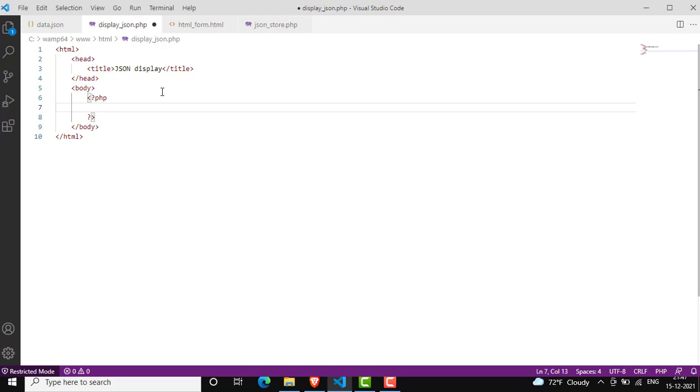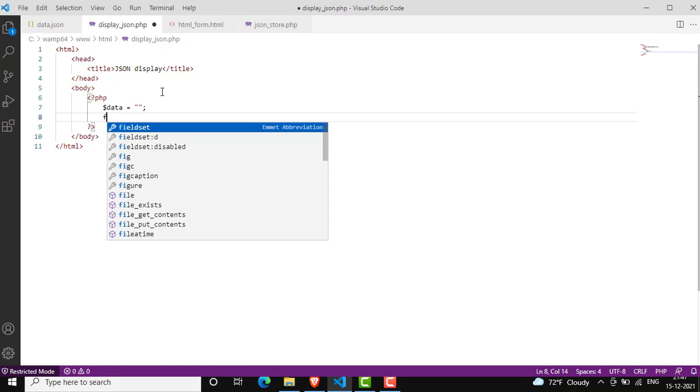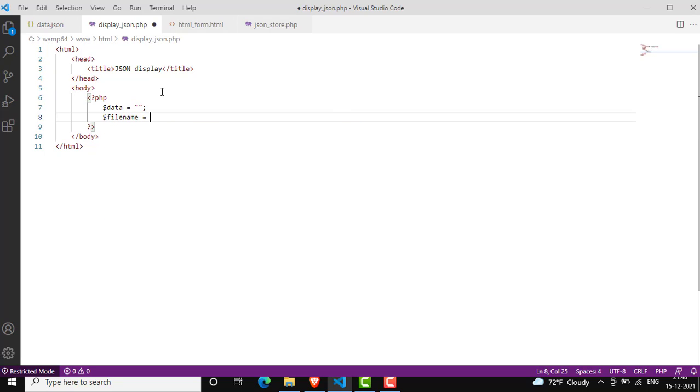Now here we will write our code to display the JSON file. So let's start with the data variable, which is having no value in it. Then we will give a file name variable where we are going to save the file name. So our file name is data.json. Now if there exists such a file, then we are going to write that data into the data variable.